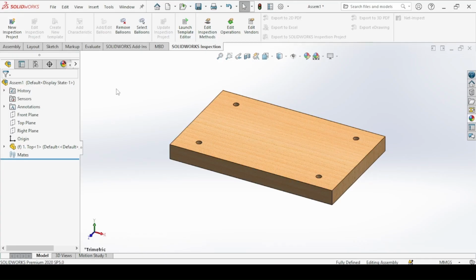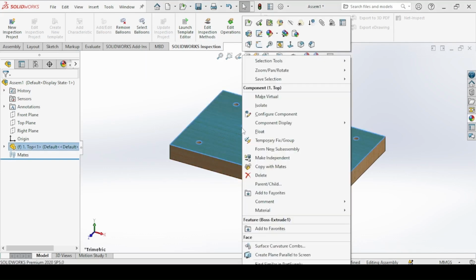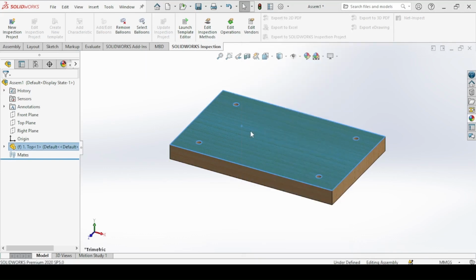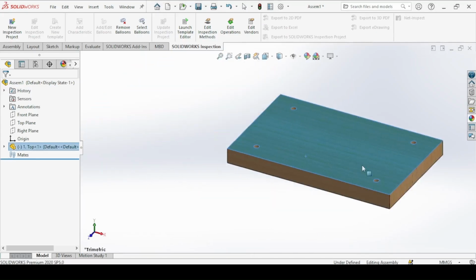By default, the first component that we insert in the SolidWorks assembly workspace is fixed. So when you click on it and you want to move it, it tells you that the selected component is fixed. It cannot be moved. In order to move it, just right click on the component and then Float. So click on it and then move your cursor, and you can see we are now moving the part.